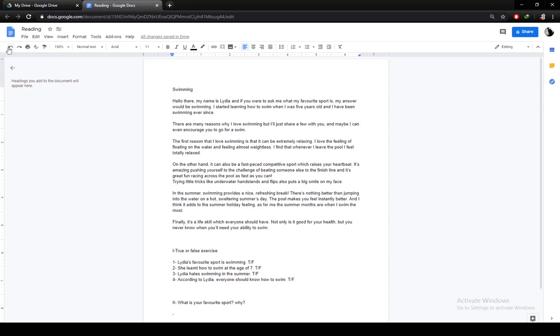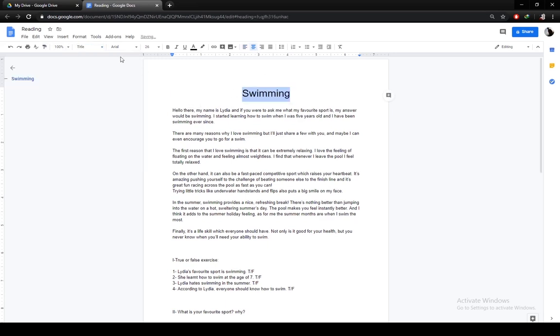So this is undo, redo, print, spelling and grammar check, paint format. You take any format and apply it to any other text, the zoom, the styles. For example, here this is a title, and like this. Good. This is the font, size, bold, italic, underline, insert a link, add in comments. We're going to see this later, and images, the alignment, etc.